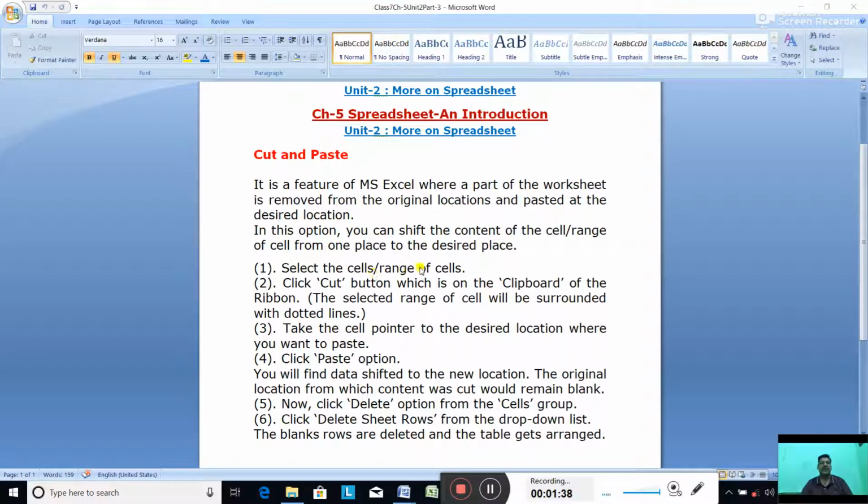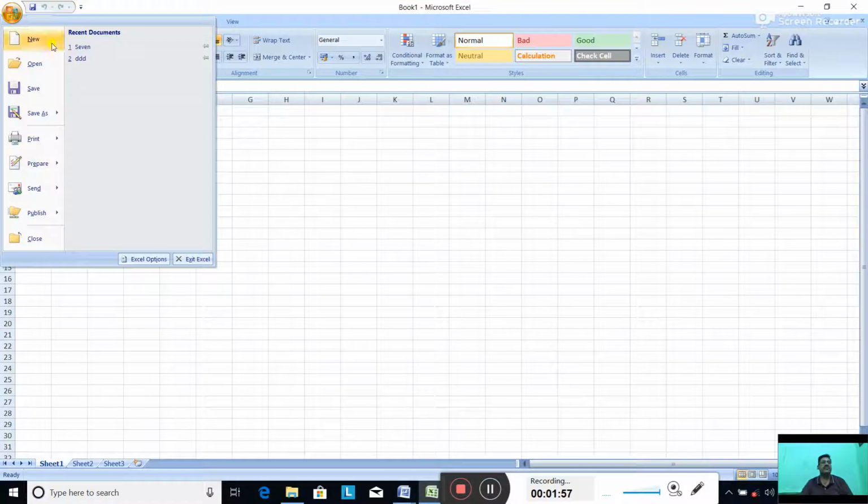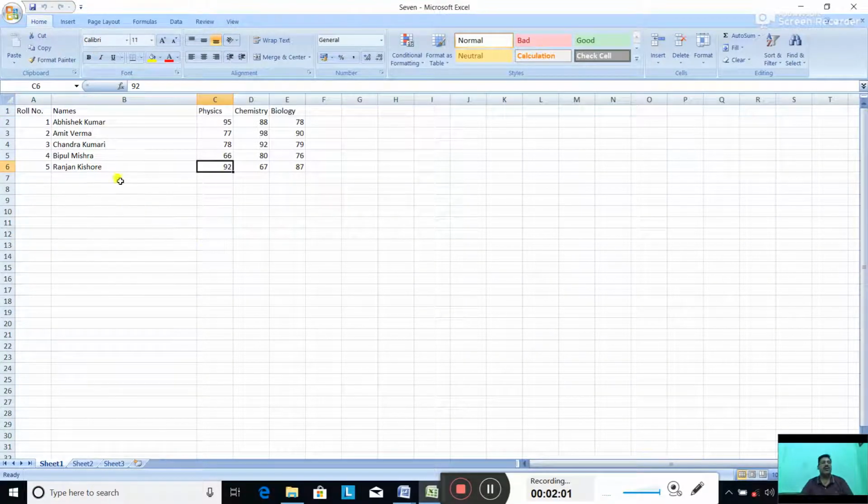First you have to select the range. Then click on the cut button, then take the cell pointer where you want to paste it, click on paste, and then select the blank cells, click on delete, click on delete sheet rows. Let us do it. Open MS Excel. Open our worksheet 7. Now, see, I'm going to remove Abhishek Kumar, Aditi Barma and Chandra Kumar. We are going to cut and paste.